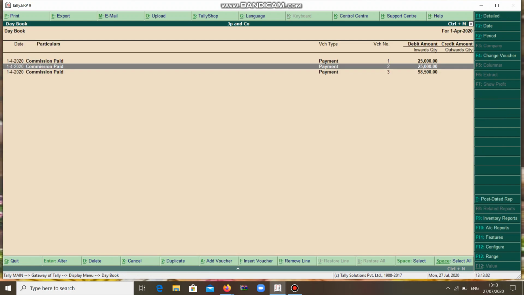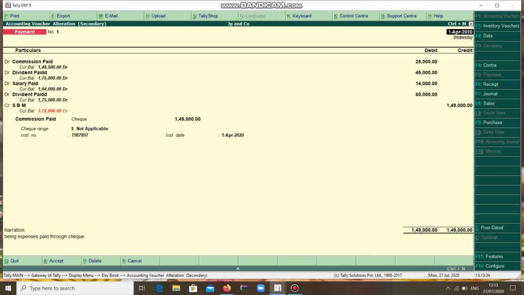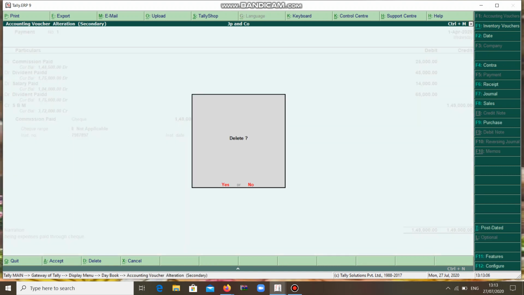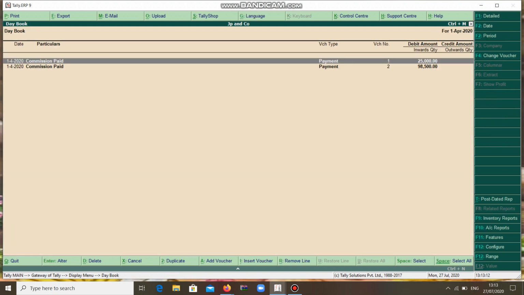If you want to delete, select it, which one you want to delete, Alt D. Okay, whatever the option you are going to delete, it should be on screen and press delete. Yes. Okay, so this is the creation of payment voucher in multiple mode. Okay, multiple mode and alteration and deletion.